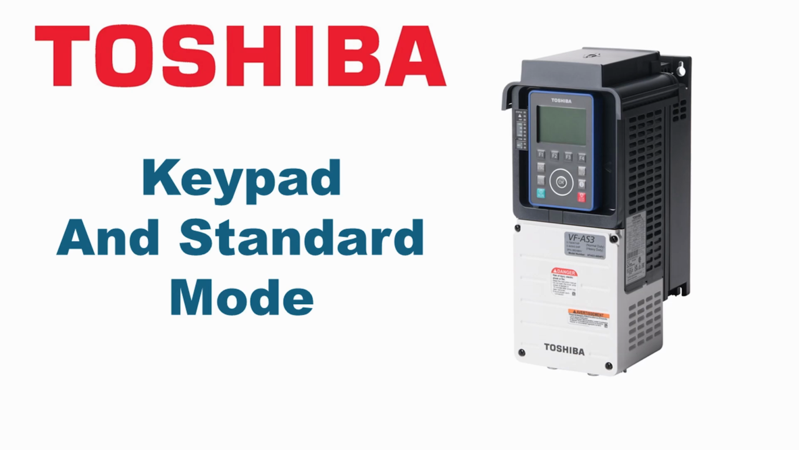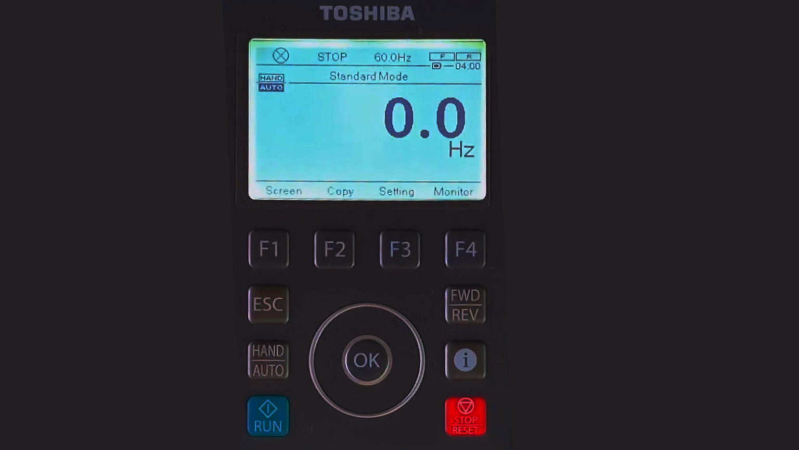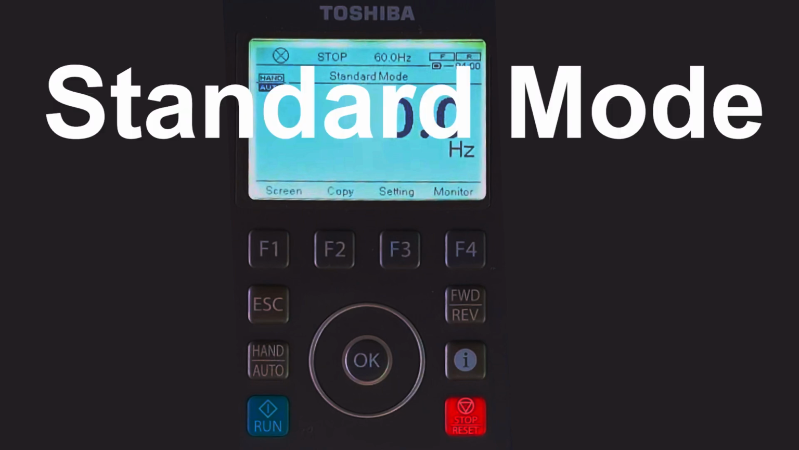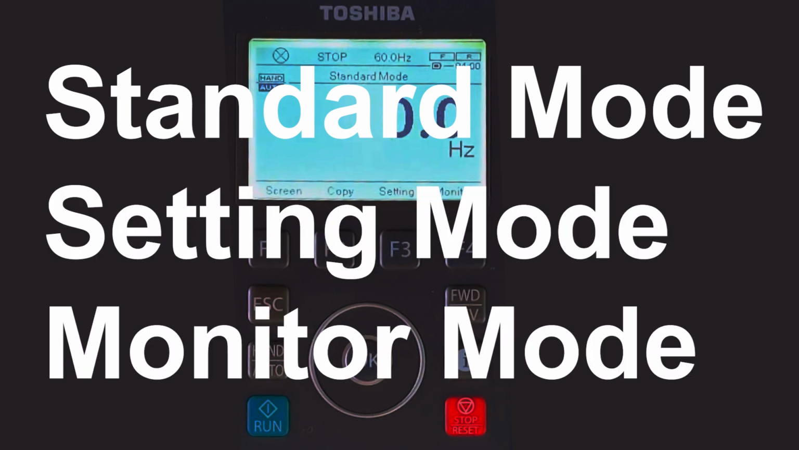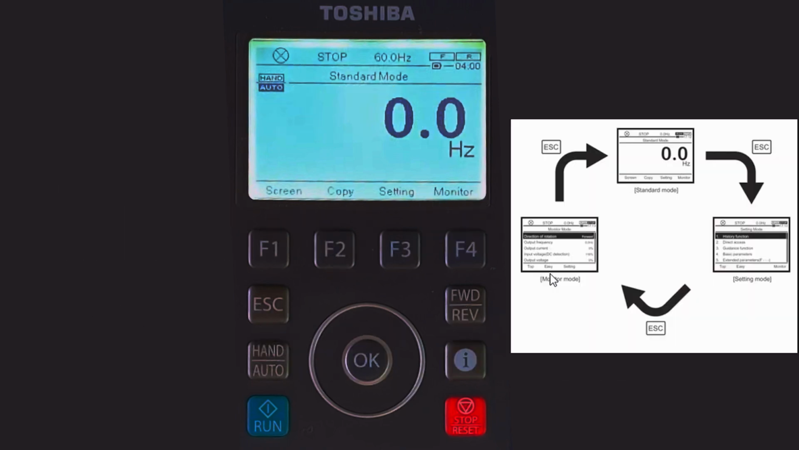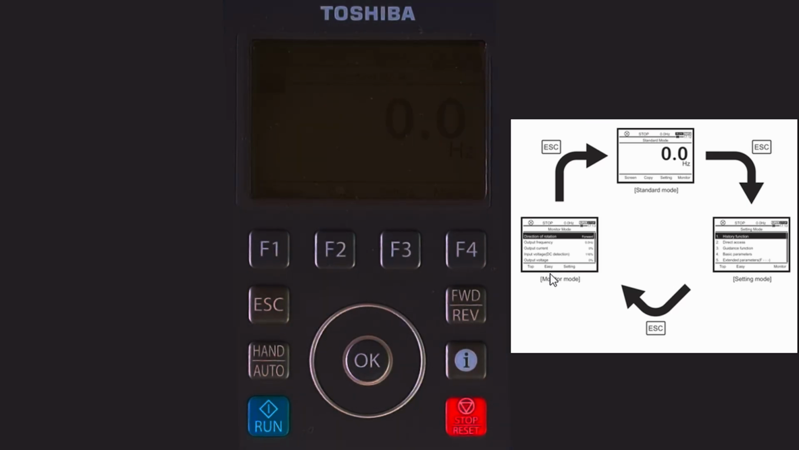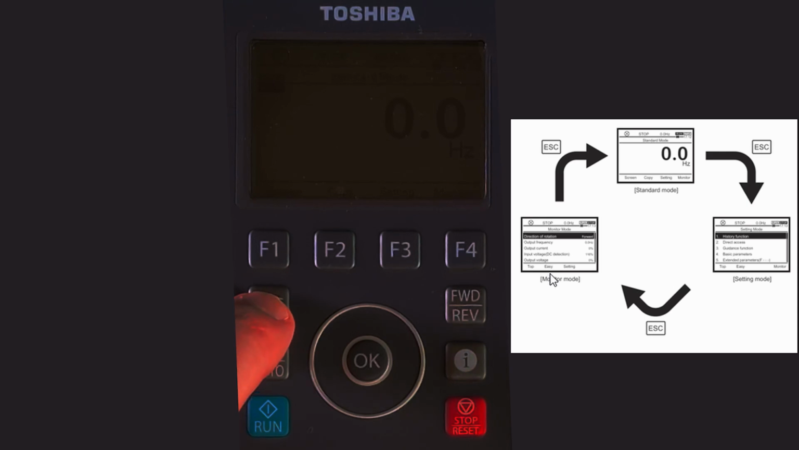In this video, we will take a quick look at the keypad and the standard mode of the AS3 drive. There are three main modes on the AS3 keypad: standard mode, setting mode, and monitor mode. The simplest way to switch between modes is pressing the escape key. Each mode can also be accessed via the functions key.